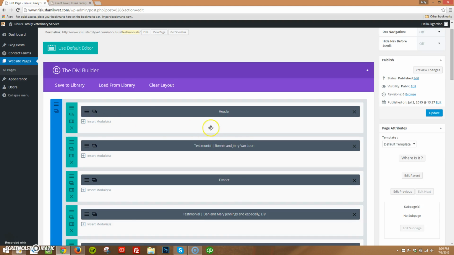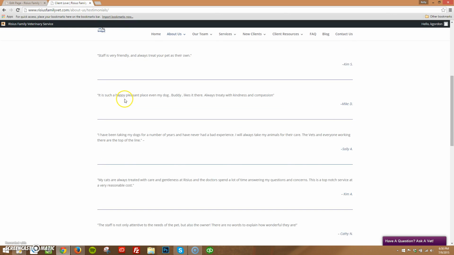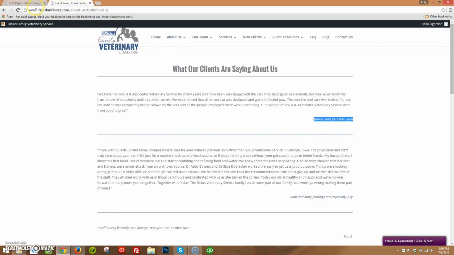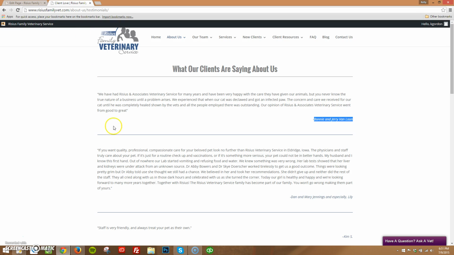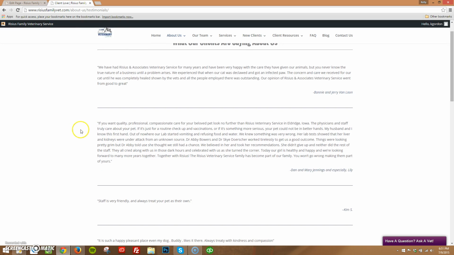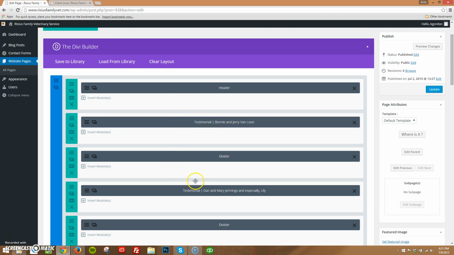And these are actually spaced out and labeled appropriately, just to make your life a little easier, so you don't have to search through. So they're named these names here. We have the header, and we've got Bonnie and Jerry Van Loon here. And these are separated by dividers. Just ignore the dividers. All it's doing is this, and they're blue as an accent, okay? So you're just focusing on these testimonials.